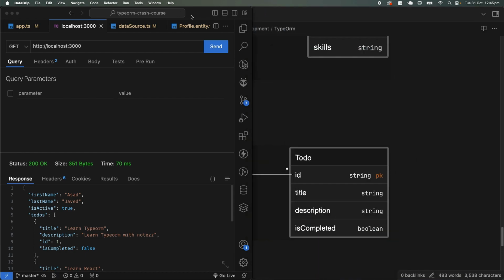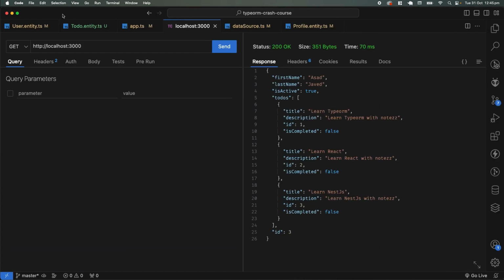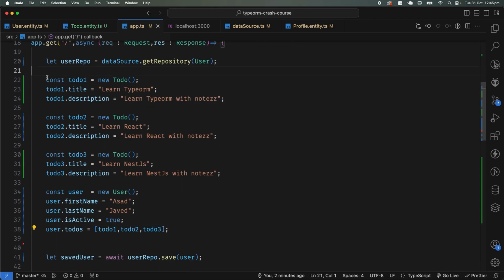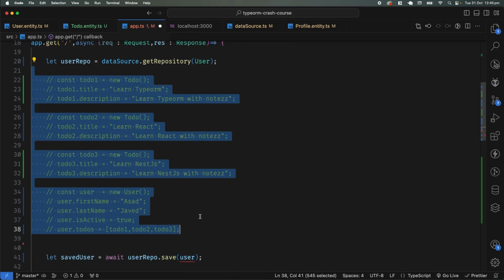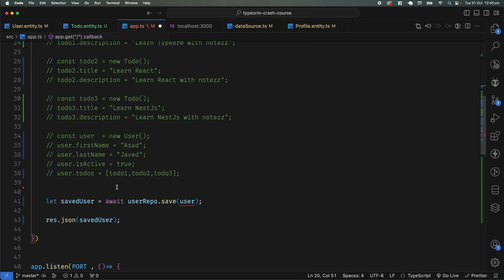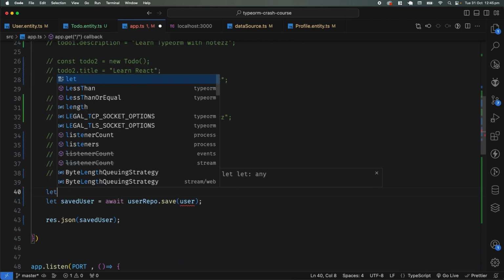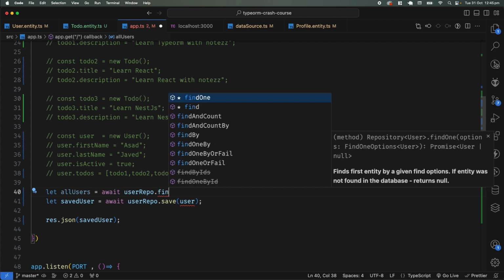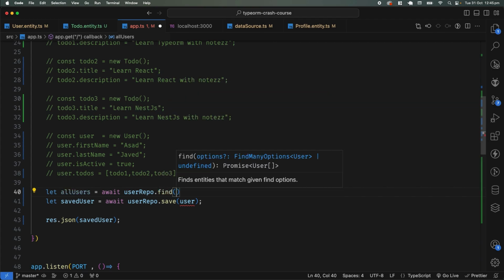And let's say for somehow if I go back to my code, let's make it big. Let's for now go to our app.ts and hide this, and let's say now I want to find users with specific todos. For that I can come over here and say let allUsers equals await, and then I can say userRepo.find, and inside find you can define the relations, which relation you want to load.